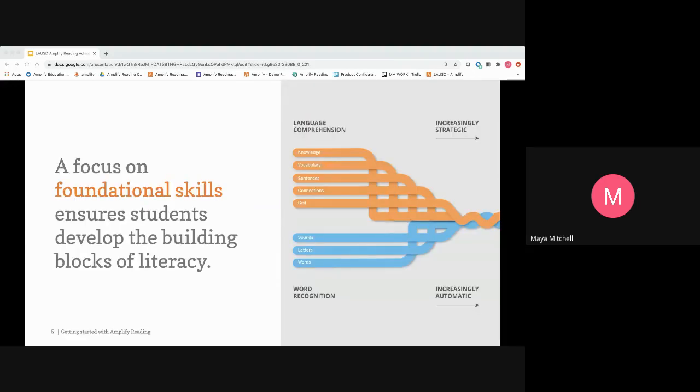Here, you'll see the foundational skills that we address in Amplify Reading. Through the program's design and underlying skill progression, Amplify Reading ensures that students build more foundational skills first before moving on to the more advanced skills. In the early grades, students receive explicit instruction across domains, including underlying phonological awareness, phonics, vocabulary, and early comprehension skills. Let's take a quick look at what the program is like for students.